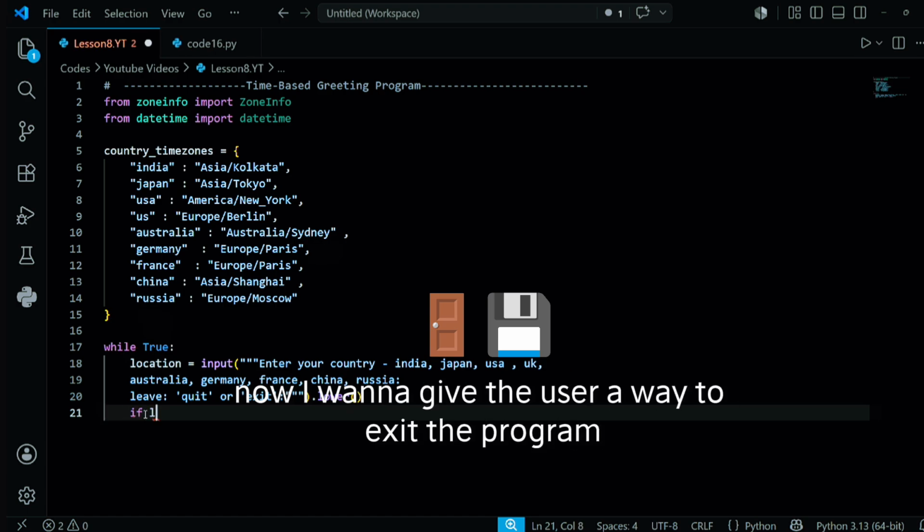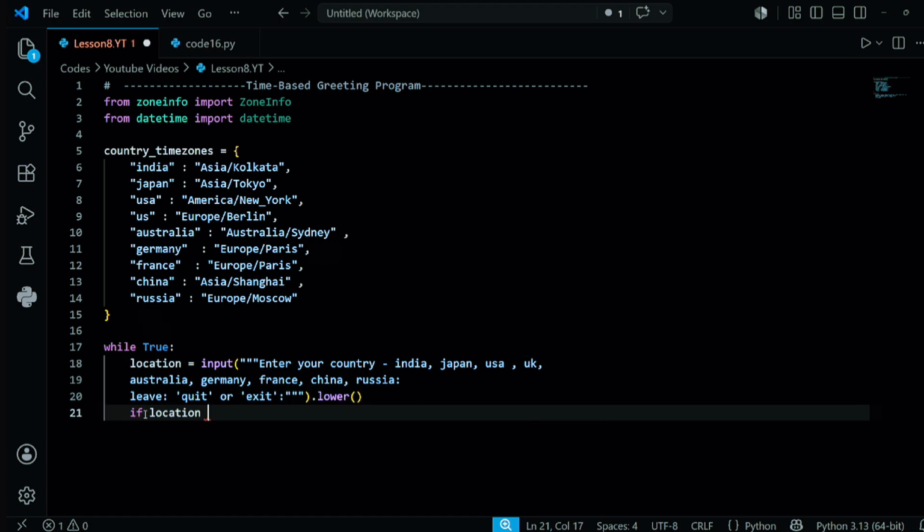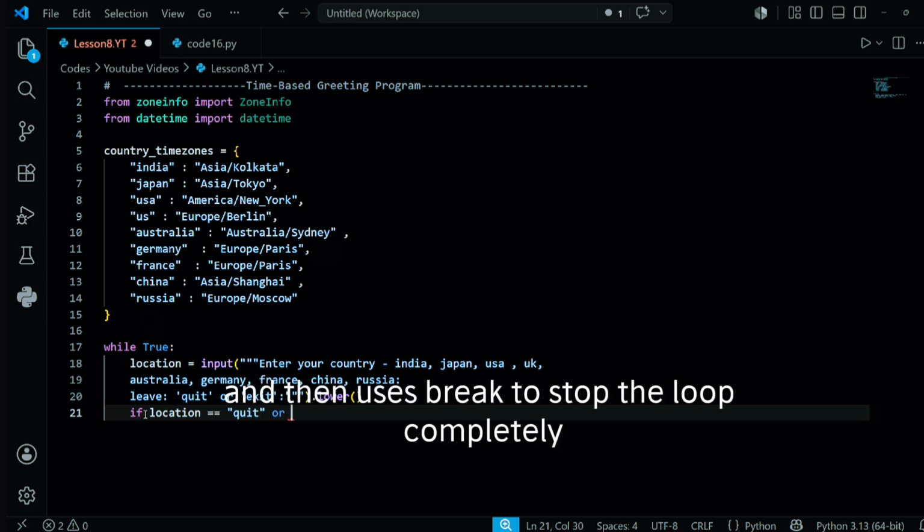Now, I want to give the user a way to exit the program. If they type either quit or exit, the program prints a message and then uses break to stop the loop completely.